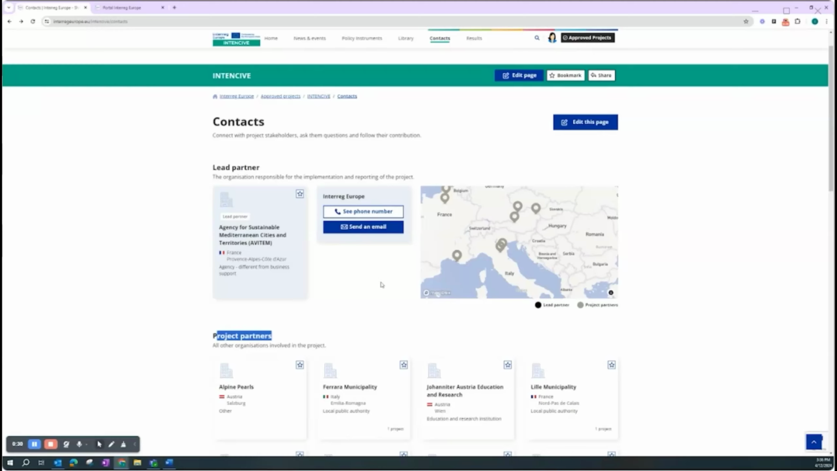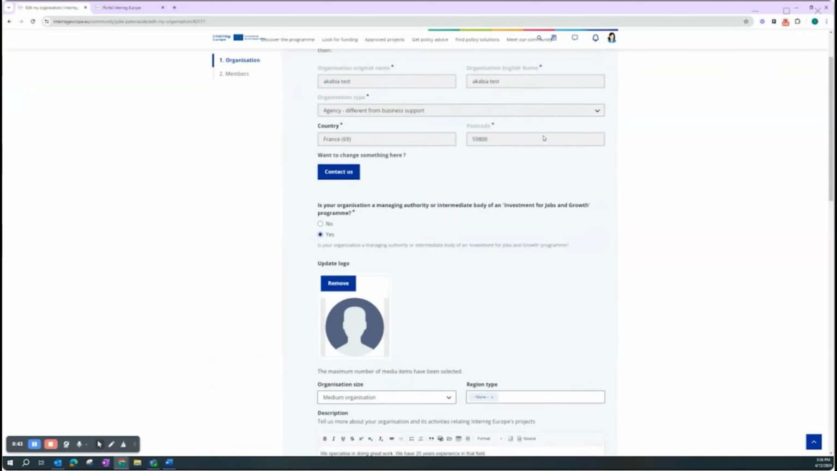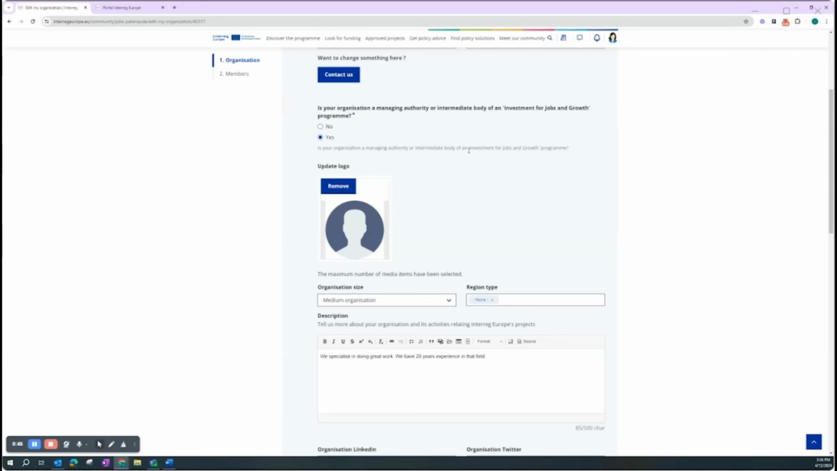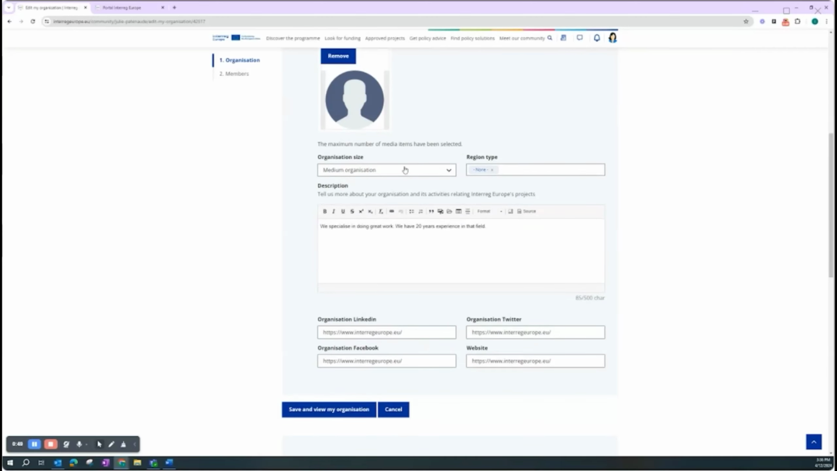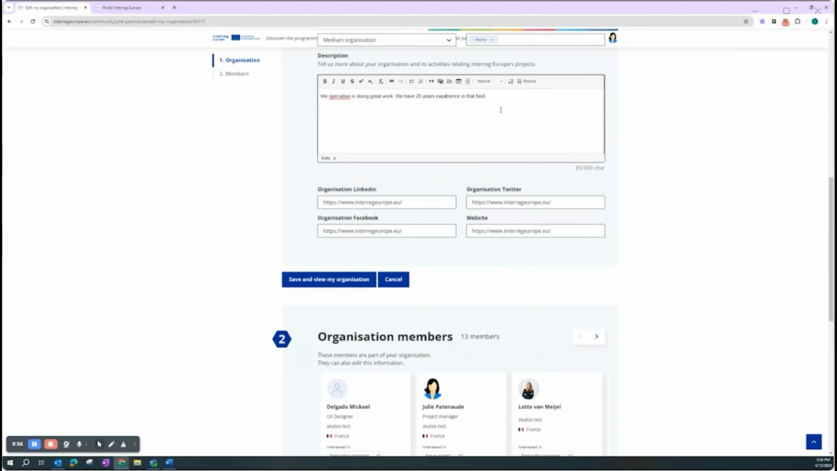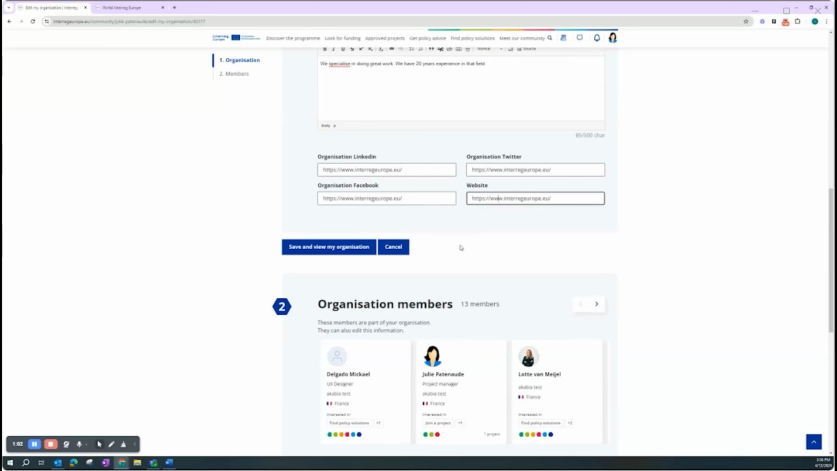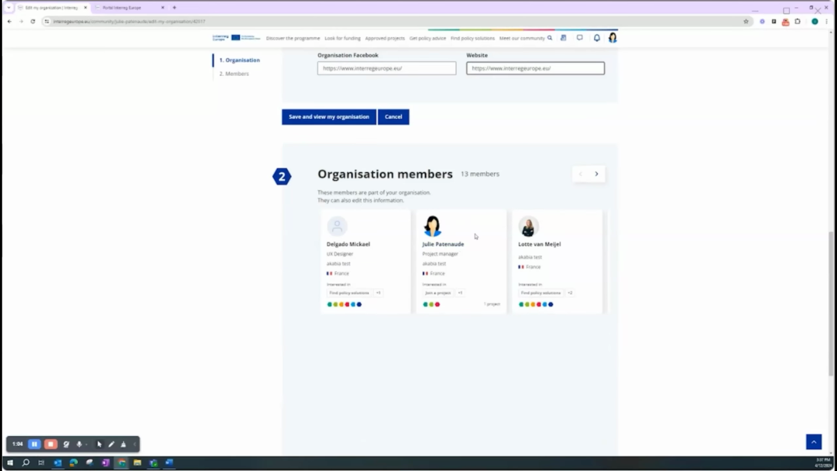On the website, a person can edit their organization profile by going to their community menu and clicking Edit. From here, they can update their managing authority status, upload a logo, change the size of the organization, choose a region type, provide a description, social media profiles, and the website. Once you're done, click Save. You'll notice below every other person who has the authority to make the same changes as you.